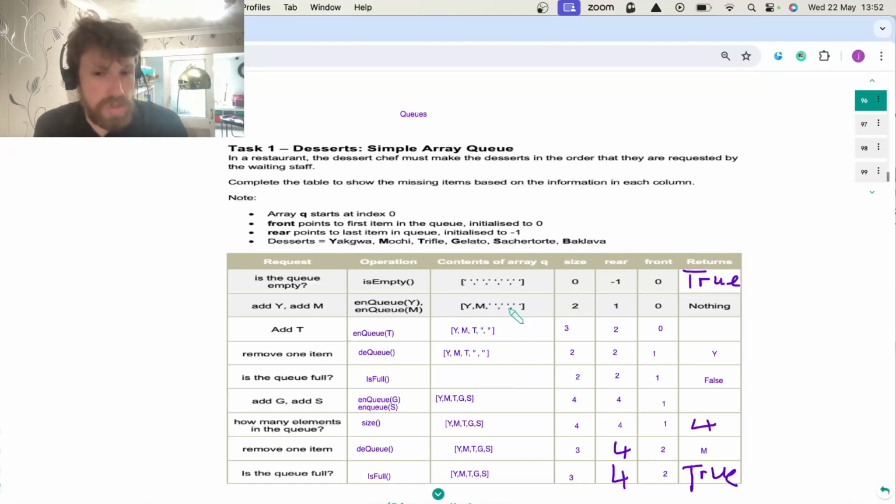So essentially, just focus on the things that you've got to know. Enqueue changes the size, obviously, so that's going to change to 2 because we've added 2 things. Rear is going to change to 1 because it starts at 0 and then goes to 1. So M's the back of the queue, and the front is going to be Y, so that's position 0. Doesn't return anything. Add T, same thing. Same operations happen. Size changes, rear changes, front does not change.